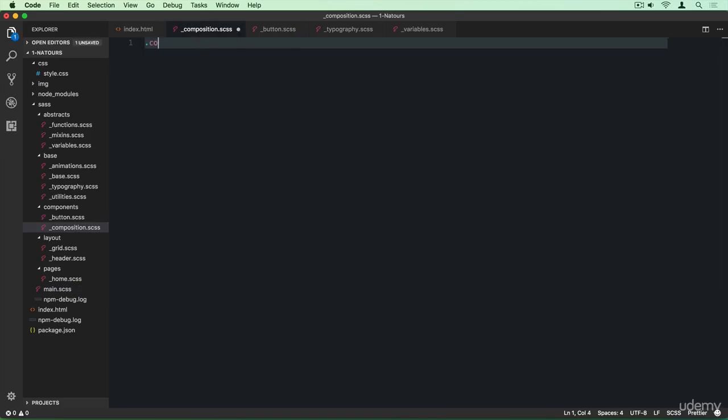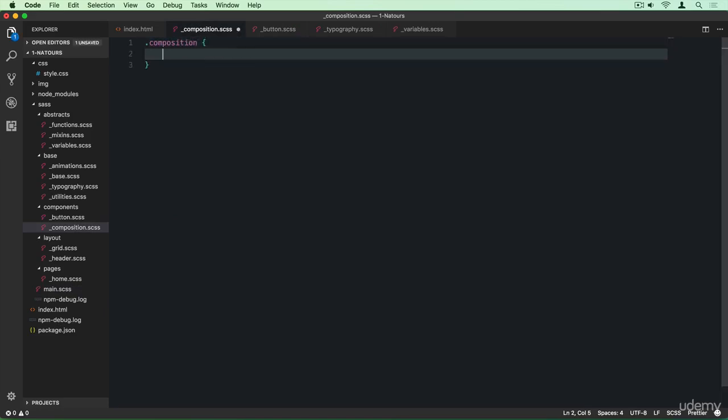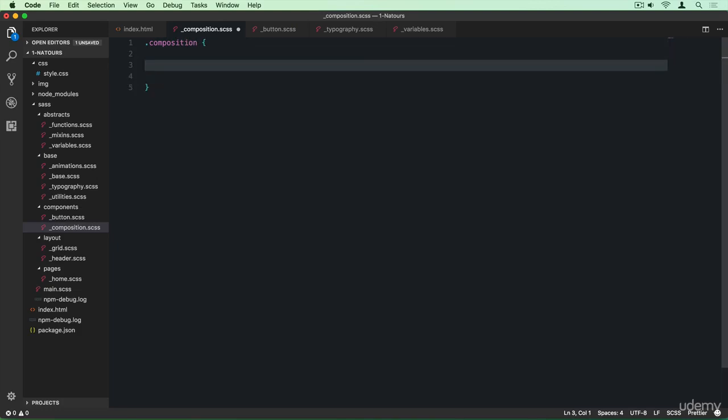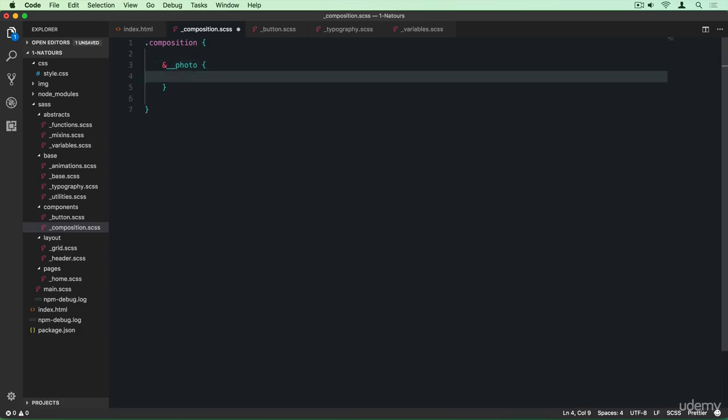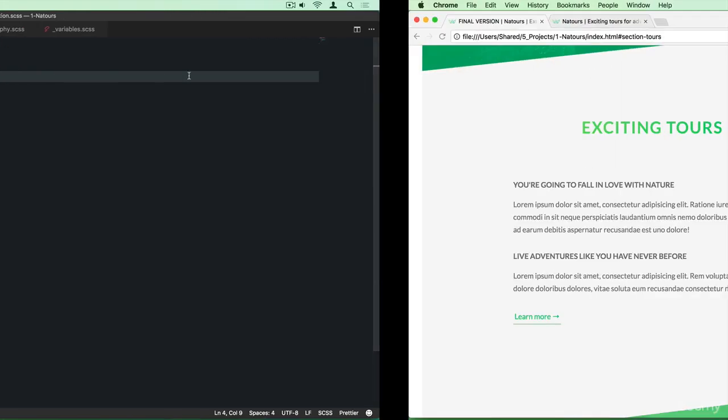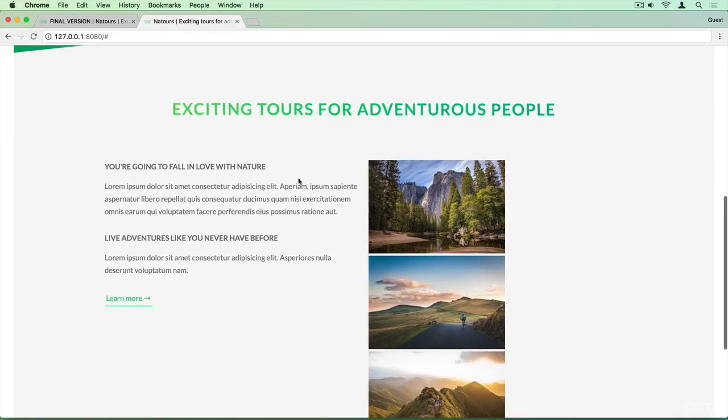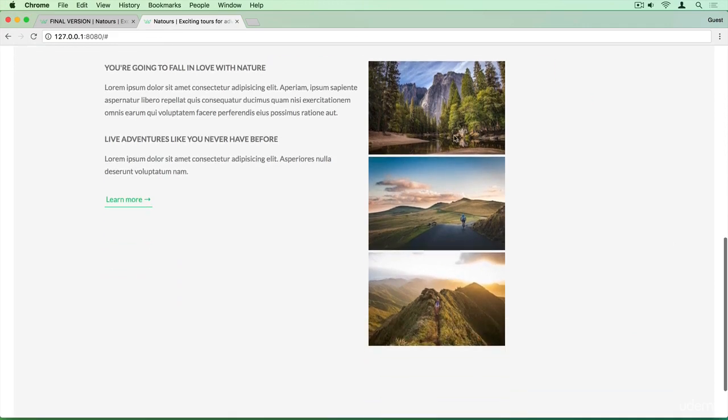And here we go. So what styles do we want for the composition? Well, actually not much, at least not for now. So let's continue with nesting further down. So photo. So these are our elements. So composition, photo. And actually let's now take a look at how they look like without any styling. And so you see that it simply puts them one after the other down here.